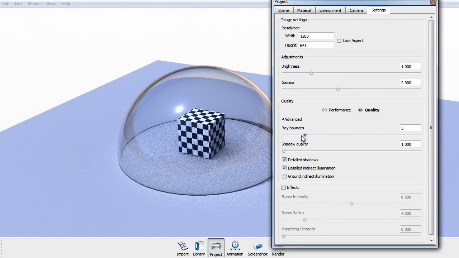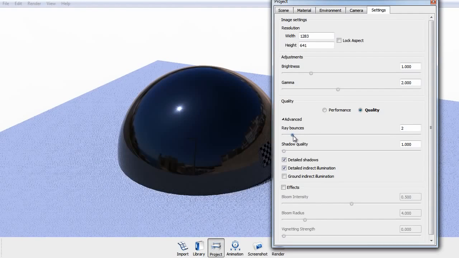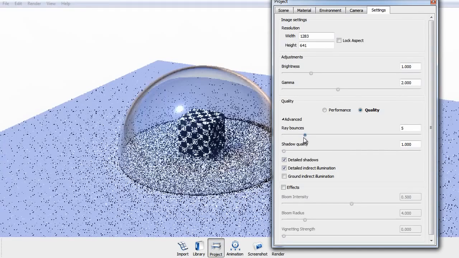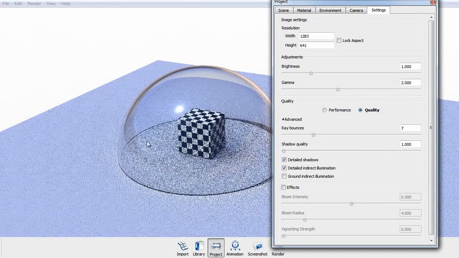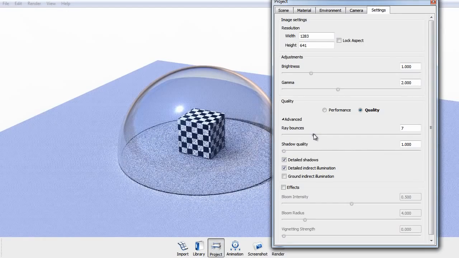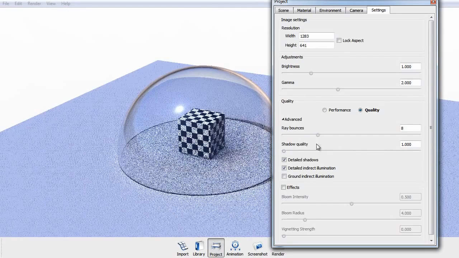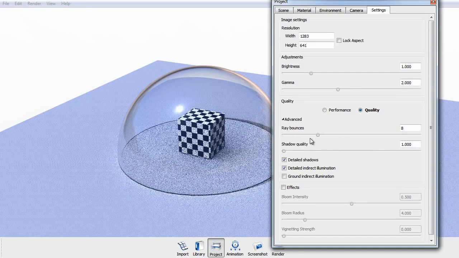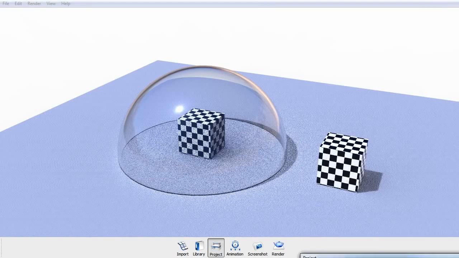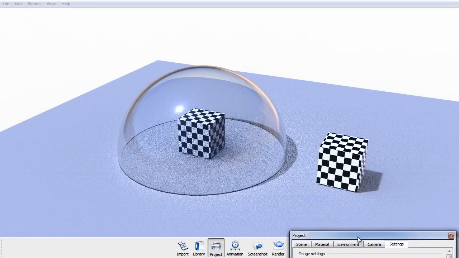Another reason that could appear dark is maybe you didn't have enough ray bounces enabled. If I turn this down to 2, you can see it gets real dark in there, but as I start to increase this, we're allowing enough light to bounce around and fully illuminate that. When I get to around 7 or 8, I'm not noticing any visual improvement, so I know I don't need to increase that anymore.